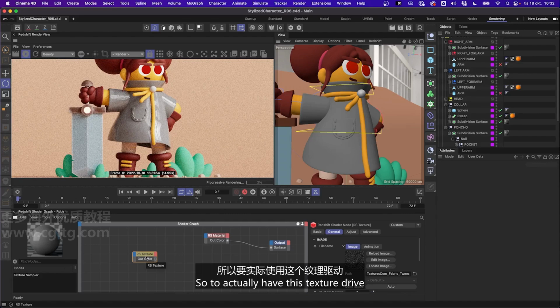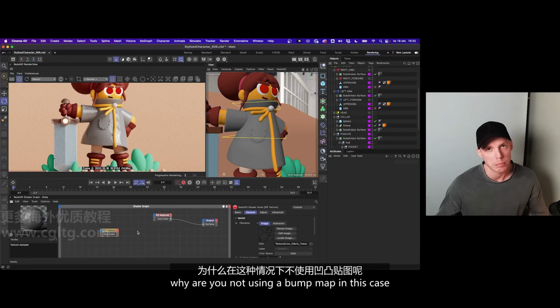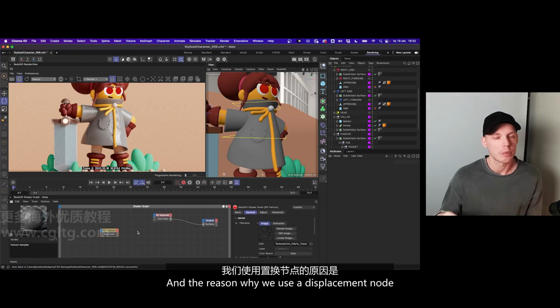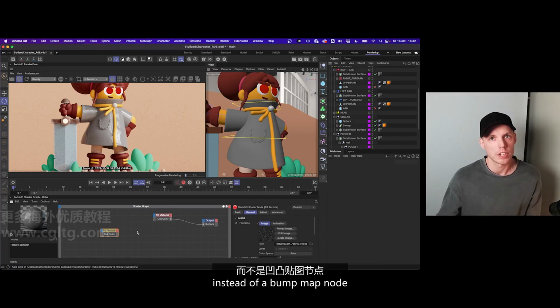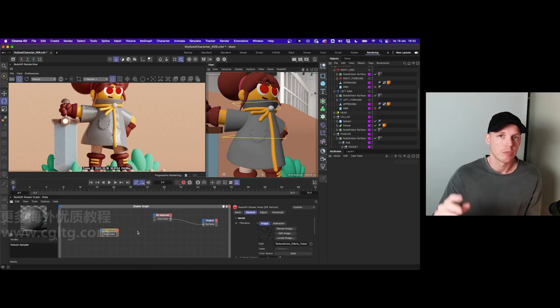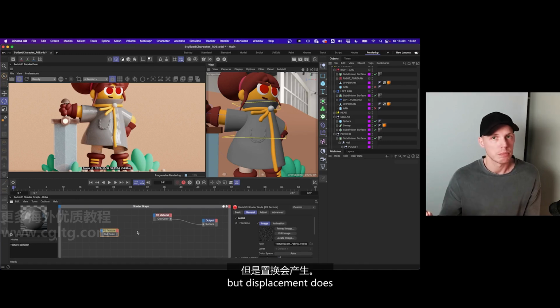So to actually have this texture drive a displacement of the surface, we'll need to add a displacement node. And you might ask, why are you not using a bump map in this case? Because that's what we did with the sword, right? And the handle and stuff. The reason why we use a displacement node instead of a bump map node is because we want to drive actual changes in the height of the geometry. A bump map doesn't actually change the geometry of our objects, but displacement does.